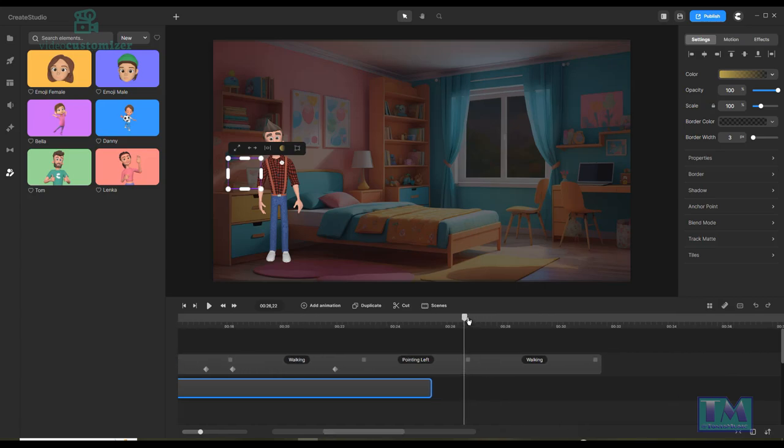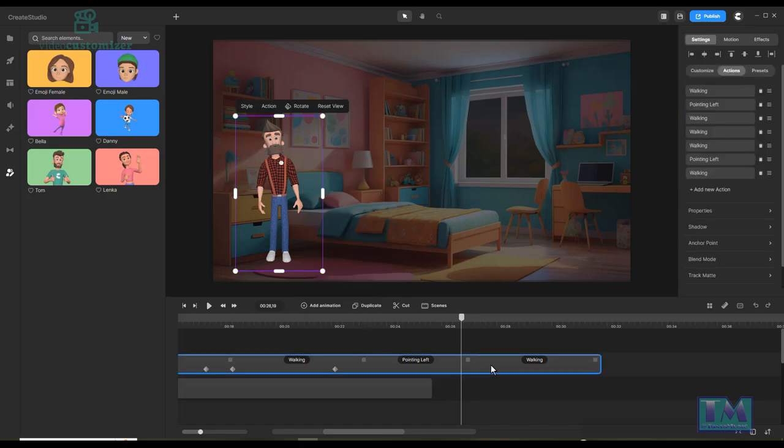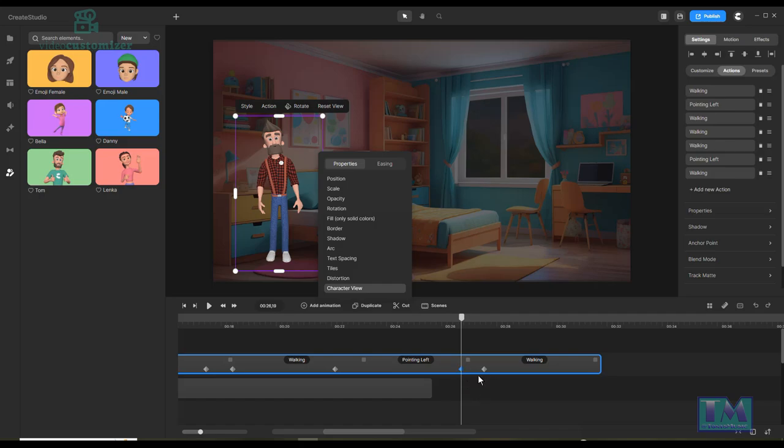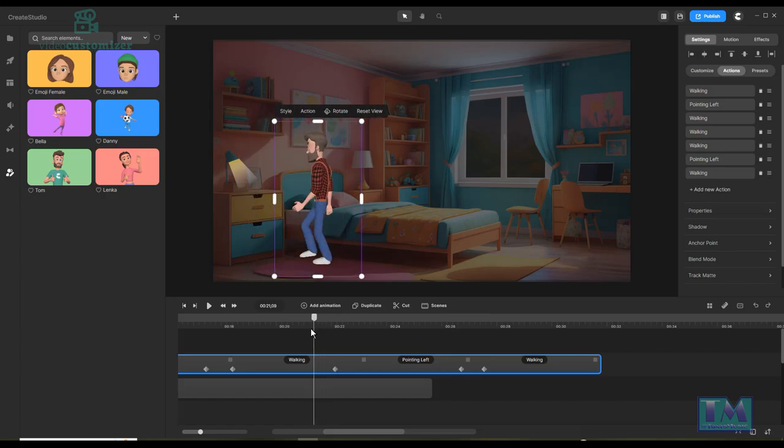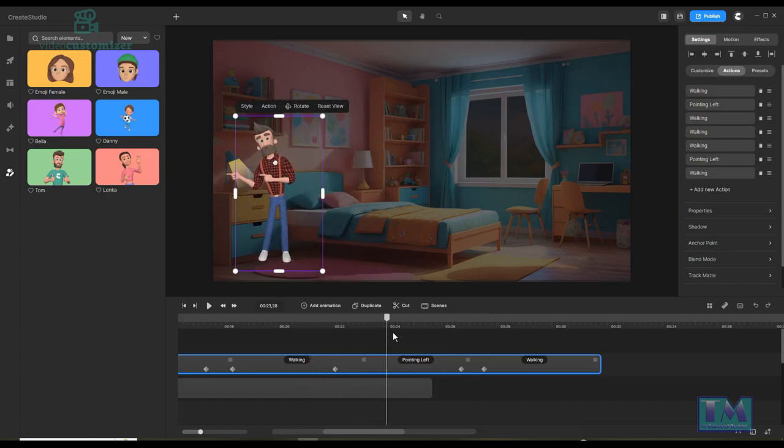So we need to do the next thing, which is add animation again. This one, add animation linear properties character view. Right, now we need the character view from there to rotate the other way to come out like that. Right, so that's going to be like that. So it does that, and then it goes click.